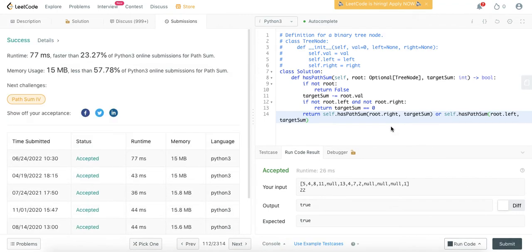So the test case is true, and this is faster than 23%. And the runtime complexity is O of n.